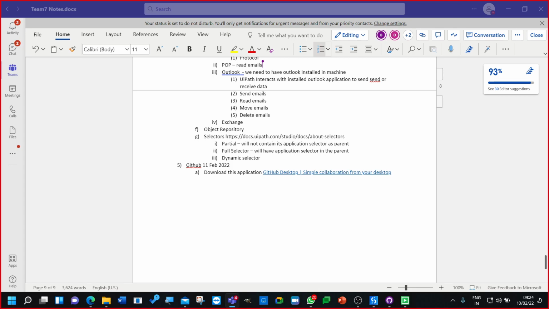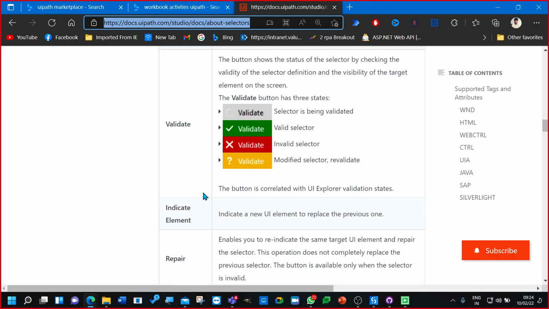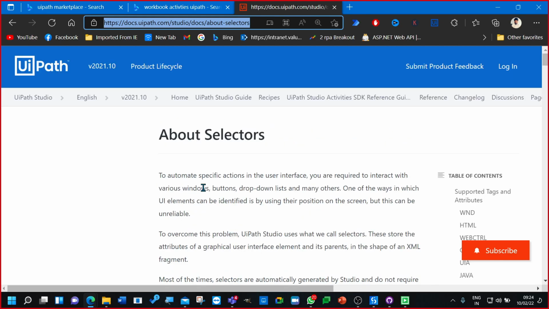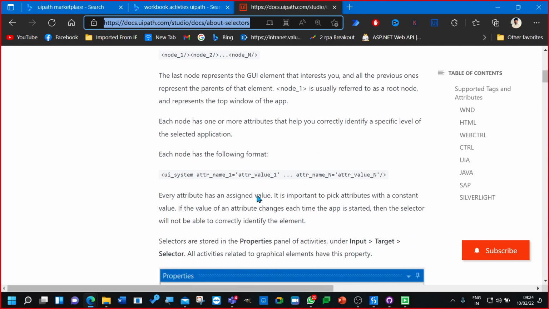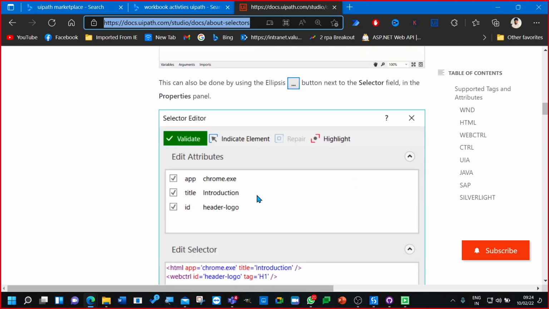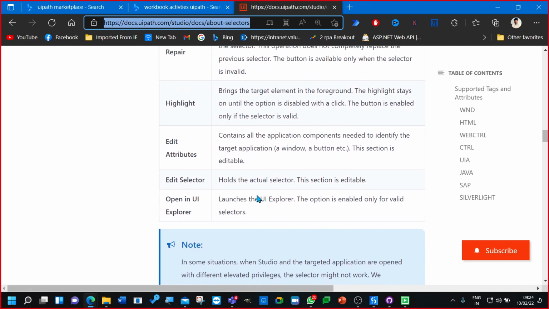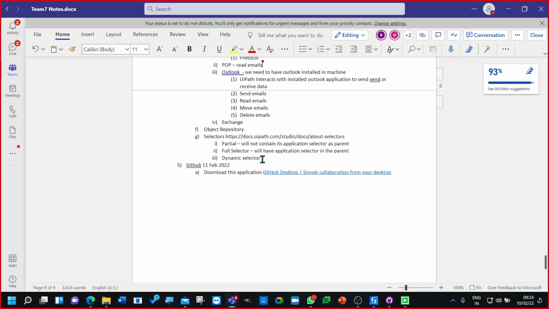Okay, Vicky Sharma. What are selectors? Explain about them. Selectors are the elements on your application or on the website which you can use to do some particular operation on that application or to get some data from the website. Selectors come in different types: a partial selector and a full selector.